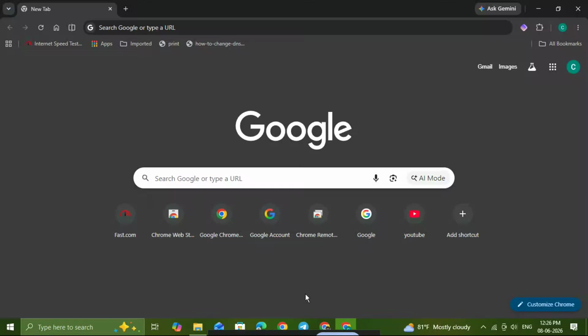In today's video, I'm going to show you how to remove Google accounts from Chrome in 2025, step by step. This is a really useful tutorial if you want to clean up your browser, remove an old profile, switch between accounts more easily, or get rid of a Chrome account you no longer use.